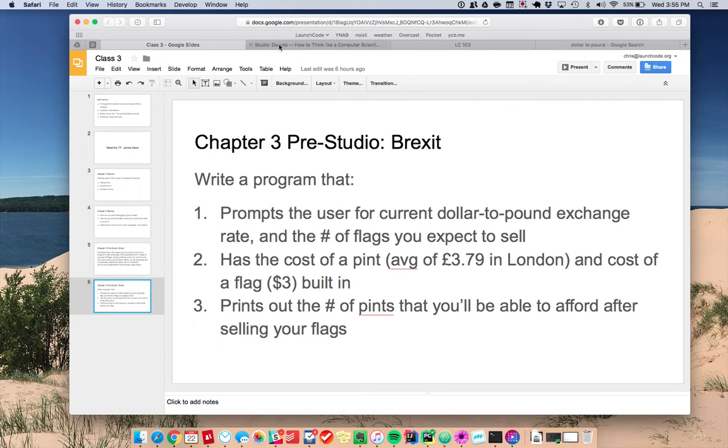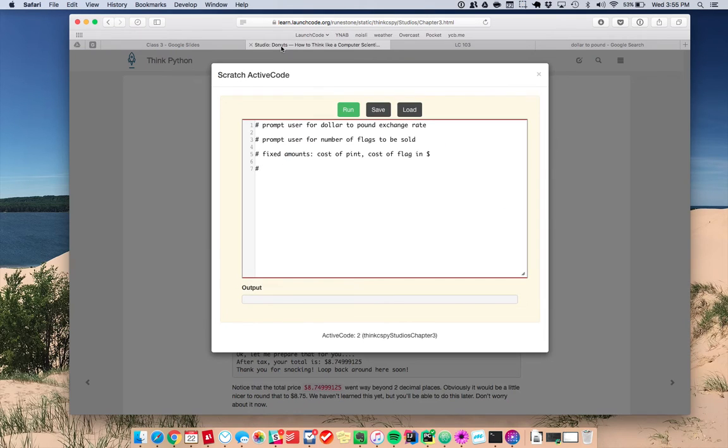Let's see, and then I'm going to need to print out the number of pints that I'll be able to afford. Print number of pints. Before I do that, I need to actually calculate them too. So I'm not just going to get the number of pints straight away. I'm going to have to do some calculation there. So calculate number of pints we can afford. Okay, so I'm just going to save my code.